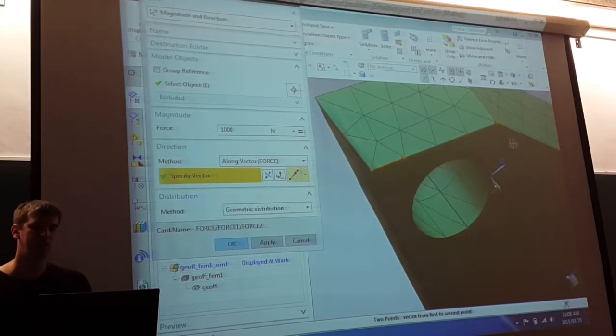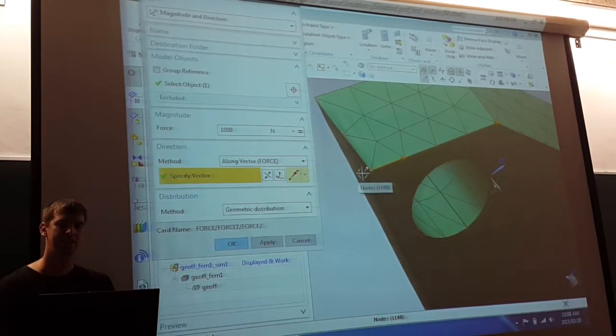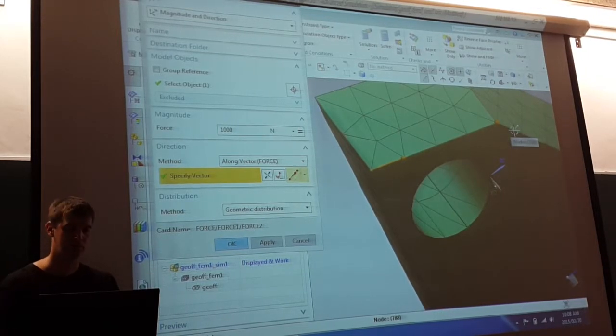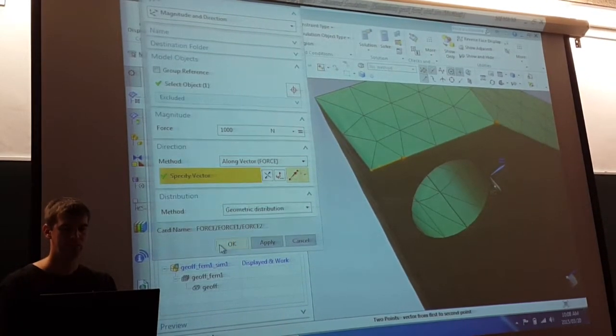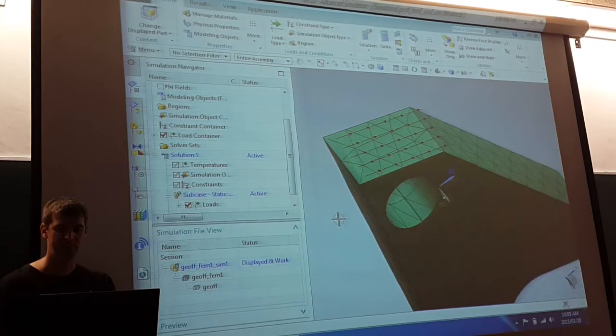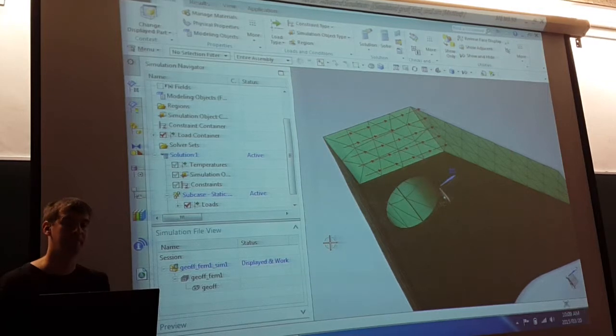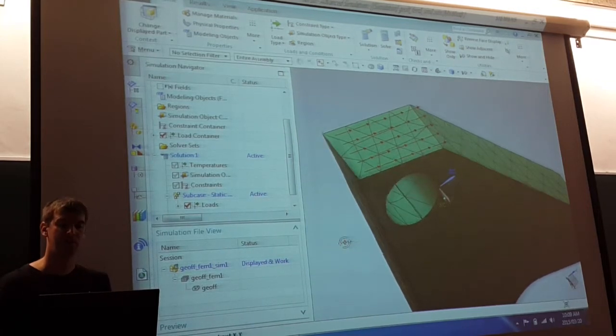And you can see because I've gone in that order from that side to that side, it sets up a vector in that direction, which is exactly where we want the force to be applied. So we say okay with that, and when we've done that, you can see force vector icons pop up, and they show us that we are putting that force in the right direction.